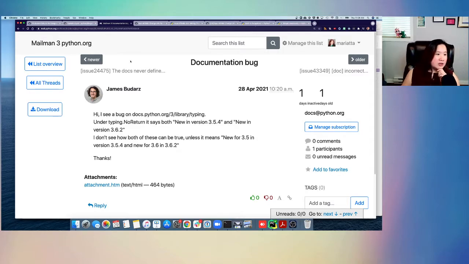This morning somebody reported an issue with the documentation in the docs.python.org mailing list. They're saying that in the typing library documentation, typing.NoReturn says both "new in version 3.5.4" and "3.6.2". How can it be new in both versions? Doesn't make sense. And I think he's right. So let's take a look.